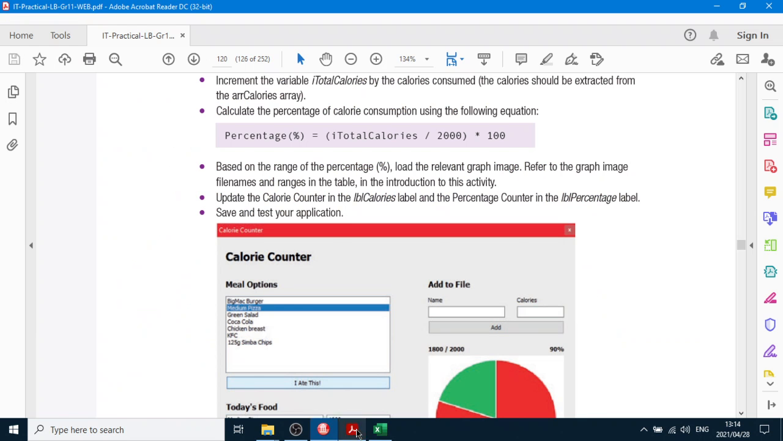Okay, so that's that instruction done. So update the calorie counter. Ooh, right, we've done that. Now we're going to do the next one: update the calorie counter in LBL calories label. So our calorie counter, total calories, must go to the LBL calories label, and the counter percentage and LBL percentage.